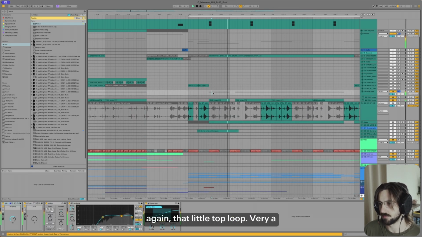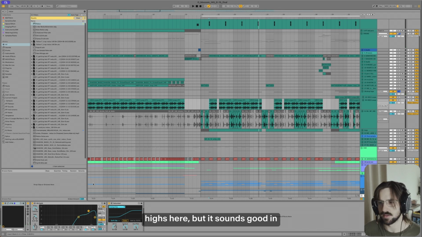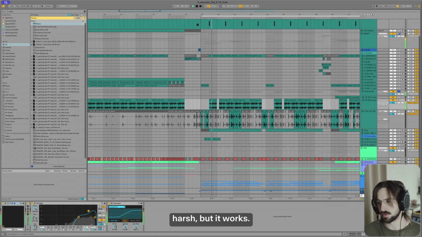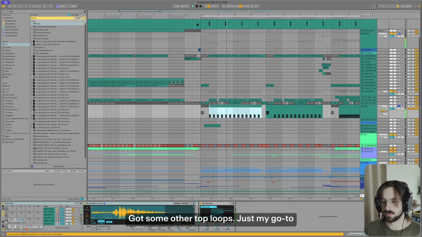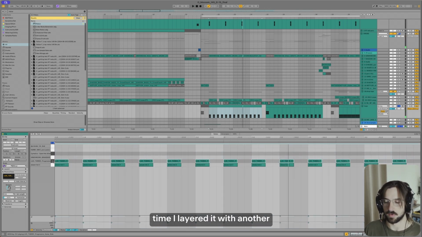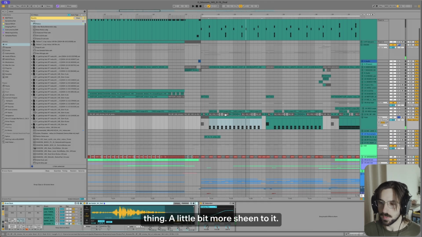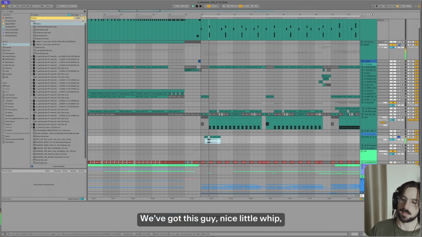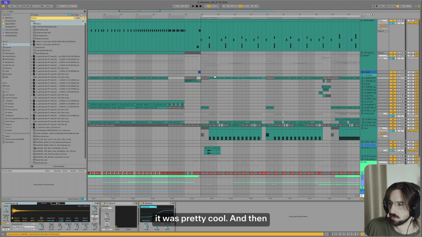And then we've got this guy, again, that little top loop, a little too high on the highs here, but it sounds good in context, but on its own sounds a little harsh, but it works. Got some other top loops. Just my go-to Allison Hat 2, but this time I layered it with another thing, so a little bit more sheen to it. We've got this guy, nice little whip, that just kind of suctions right into that snare hit. I thought that was pretty cool. And then we got this guy.